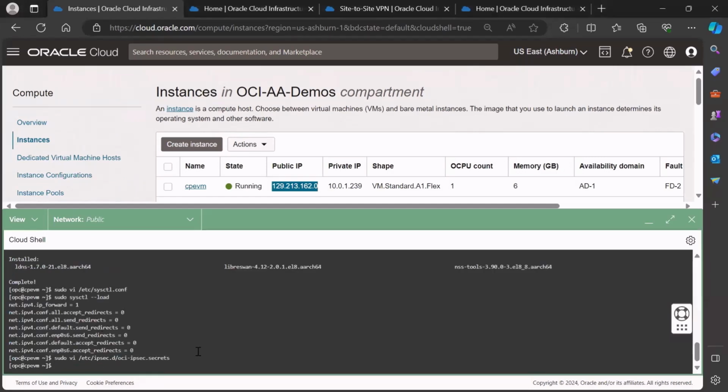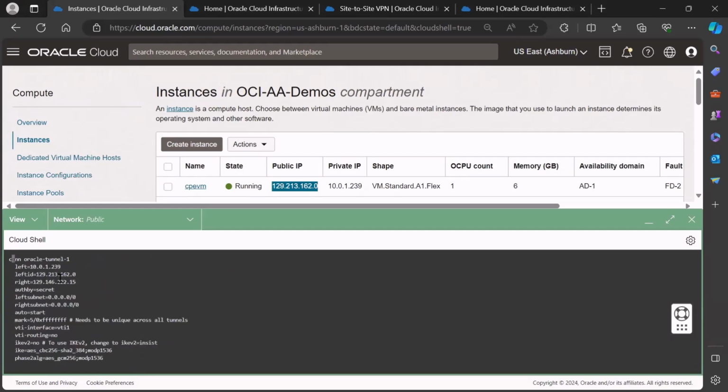So the second file is also done. Now let me create the third file. So this is going to be the third file. You see, this is for tunnel 1 information.